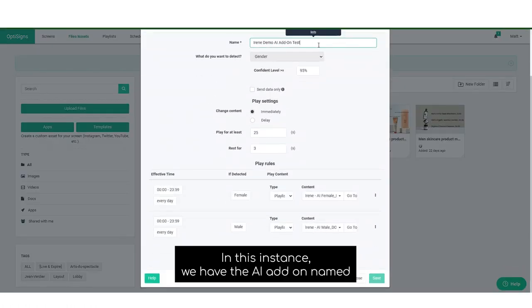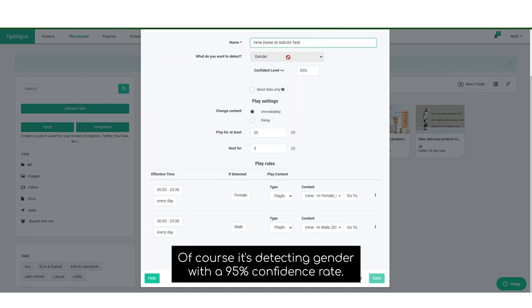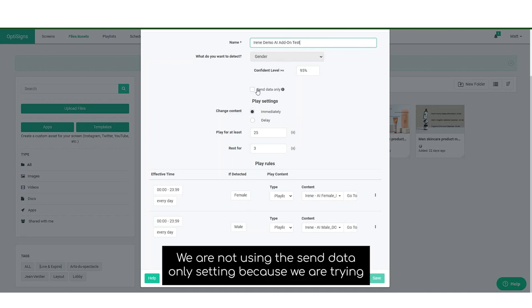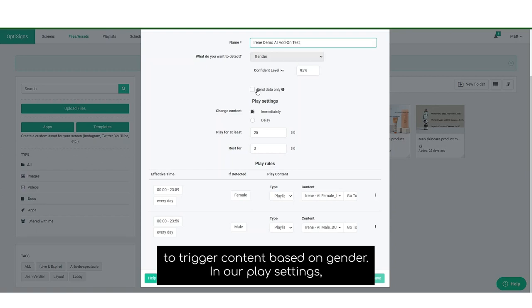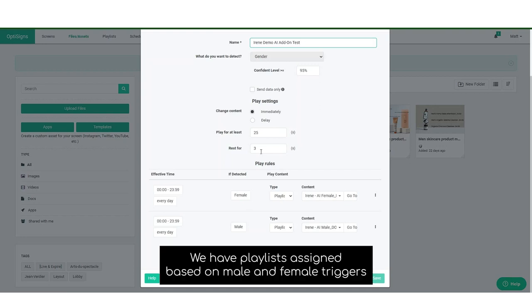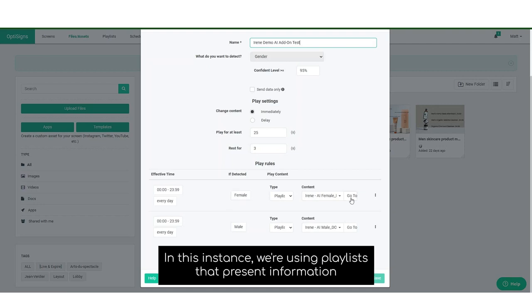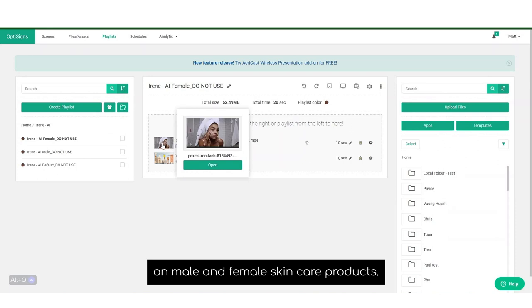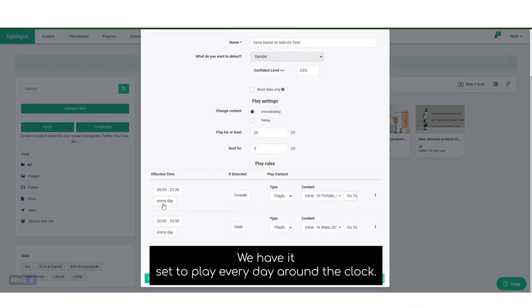In this instance, we have the AI add-on named. Of course, it's detecting gender with a 95% confidence rate. We are not using the send data only setting because we are trying to trigger content based on gender. In our play settings, we have it set to play immediately without delay for at least 25 seconds and rest for 3 seconds. We have playlists assigned based on male and female triggers. In this instance, we're using playlists that present information on male and female skincare products. We have it set to play every day around the clock.